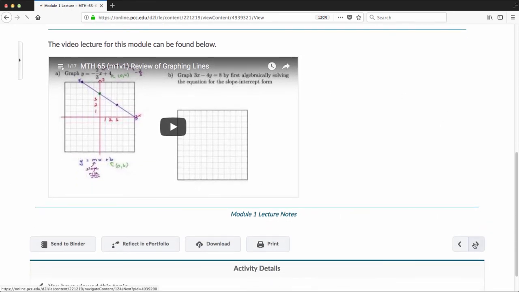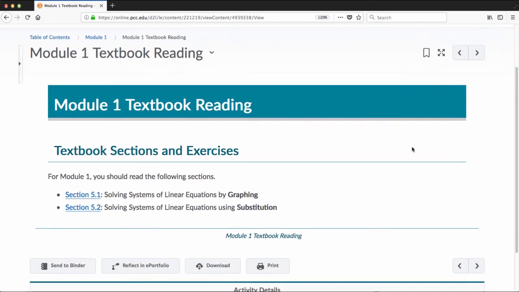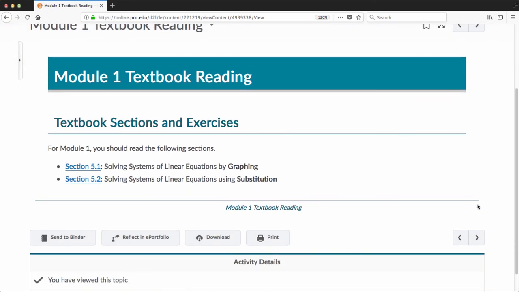The next page is the textbook reading page. This identifies which sections of the textbook we will be working out of in this module. There are also links to the appropriate sections in the online version of the book.